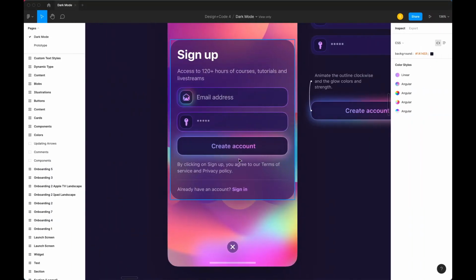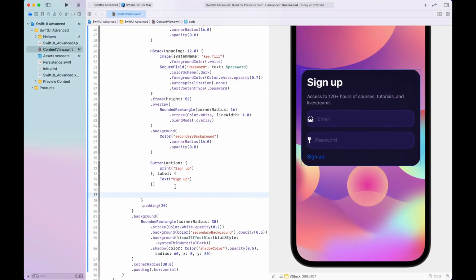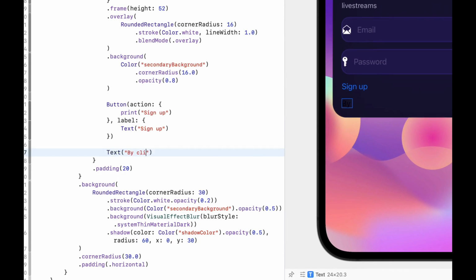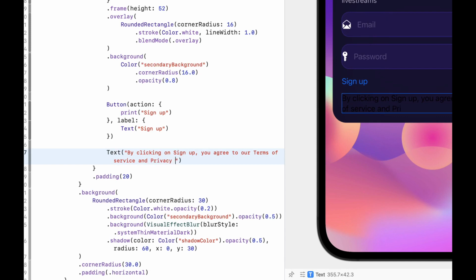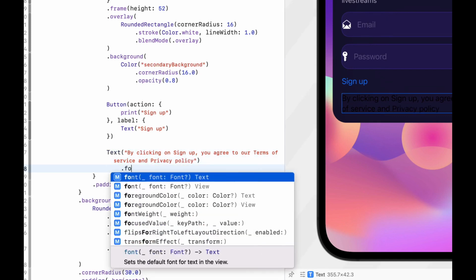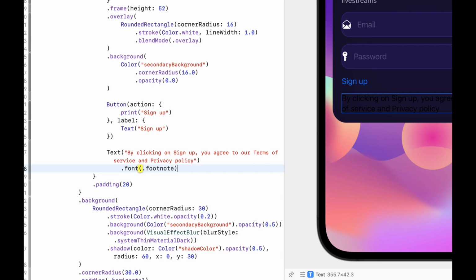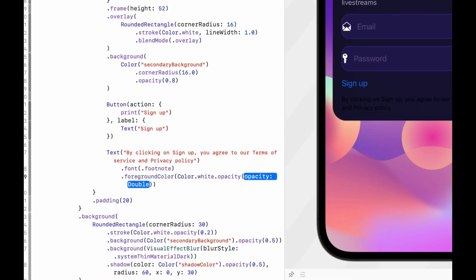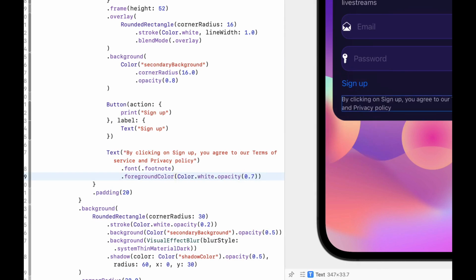Now I want to build the rest of the bottom of the card. This includes this text view over here, and then this button view over here. So first, I'll type Text, and over here the string value is going to be, "By clicking on sign up, you agree to our terms of service and privacy policy." Then the font is going to be a style of .footnote, and the foreground color is going to be Color.white with a 70% opacity, or 0.7.